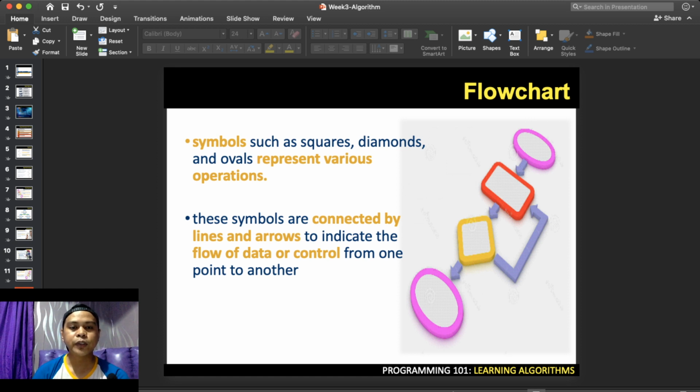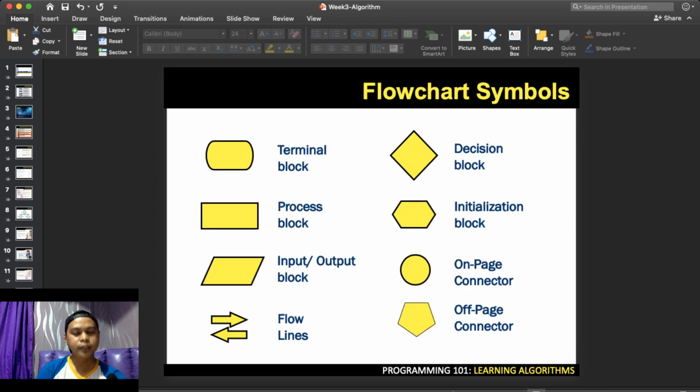These symbols are connected by lines and arrows to indicate the flow of data or control from one point to the other. So you will be seeing some flow lines in your flowchart. These are some of the flowchart symbols that you can use. Actually, these are just some. There are still other flowchart symbols that you can use, for instance databases, which has a different symbol. So these are just the typical or commonly used flowchart symbols.